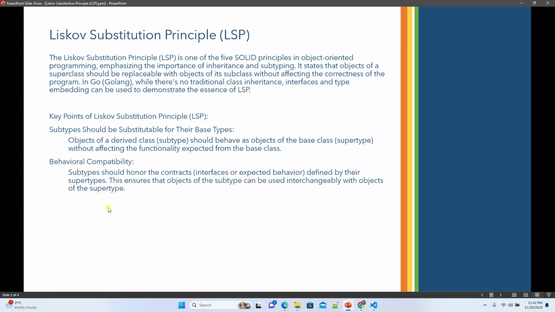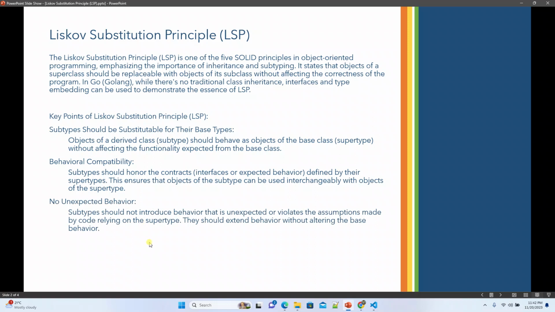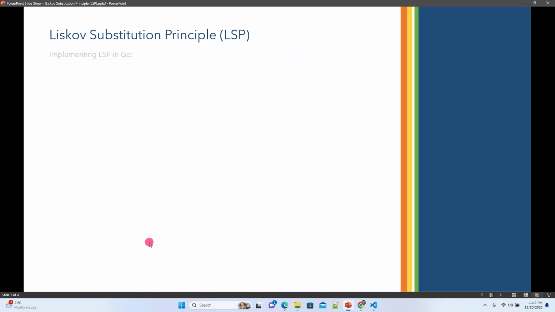And behavior compatibility: subtypes should honor the contracts defined by their supertypes. This ensures that an object of a subtype can be used interchangeably with an object of the supertype. There won't be any unexpected behavior. Subtypes should not introduce behavior that is unexpected or violates the assumptions made by code relying on the supertype. They should extend behavior without altering the base behavior. Let us see how we can implement this.